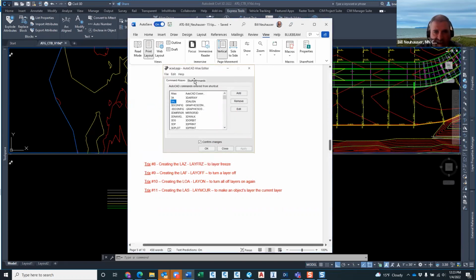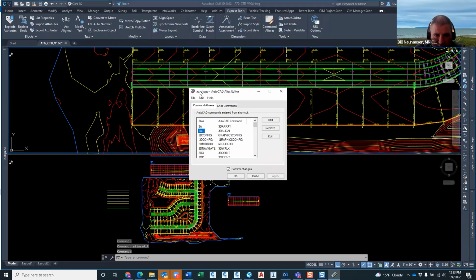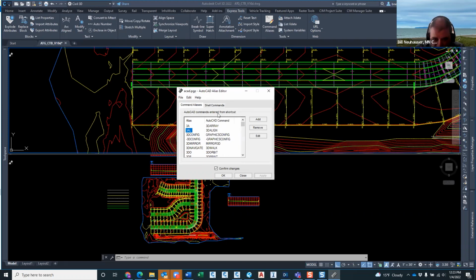And now all that did, FYI, if you look at the very top, is edit the old AutoCAD PGP file, which is somewhere on your hard drive. So it's going out, grabbing it, editing it, and overwriting it. The downfall of this, just keep in mind, if you have to do any kind of a reinstall of AutoCAD or Civil 3D, or do a secondary reinstall, or reset the defaults, this file might get overwritten. You might have to do this again.